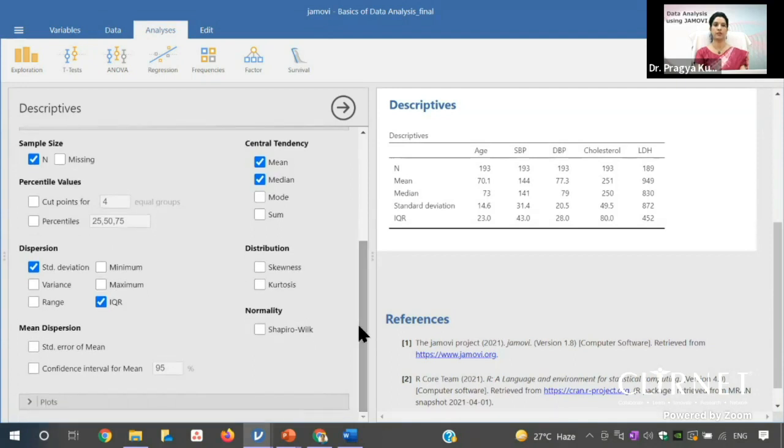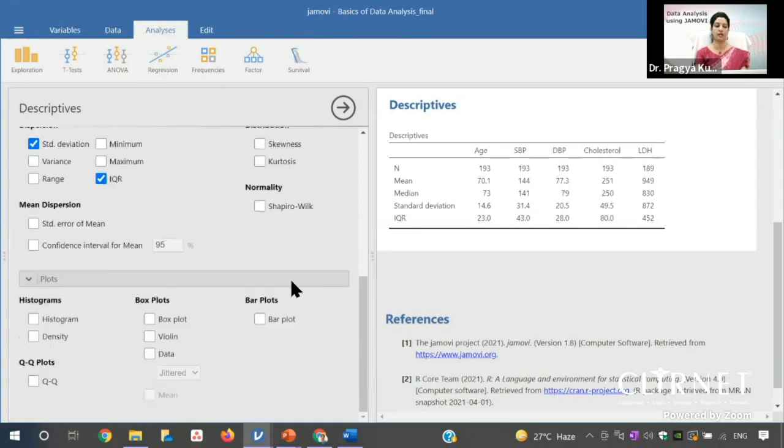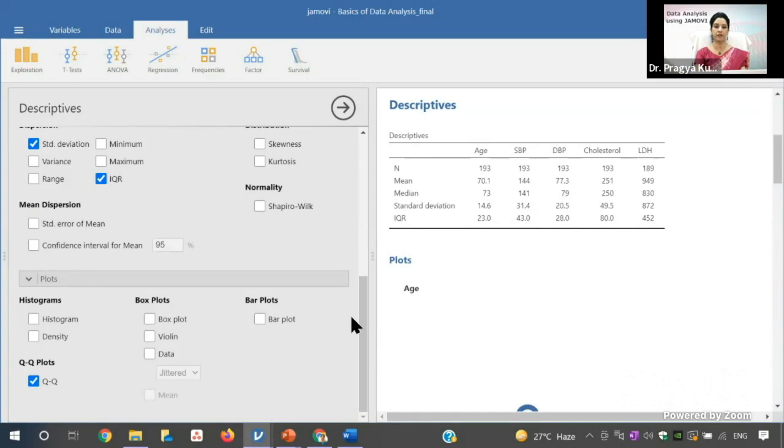So if you want to see whether your variables are normally distributed or not, we know about the Shapiro-Wilk test: if the sample size is less than 50, then you should use the Shapiro-Wilk test. And if it is more, then you should use the plot. So if you click on this plot, keep on coming down, and you can see there are various options. There is a histogram, density, box plot, violin, bar plot. So basically we do the box plot for the outliers, and we do the histogram and density plot to see the normality, and QQ plot also. But we know that many times we prefer the QQ plot.